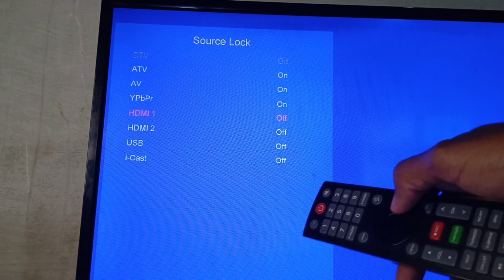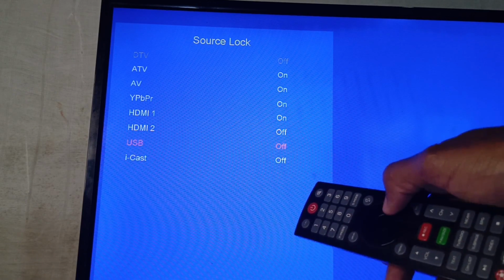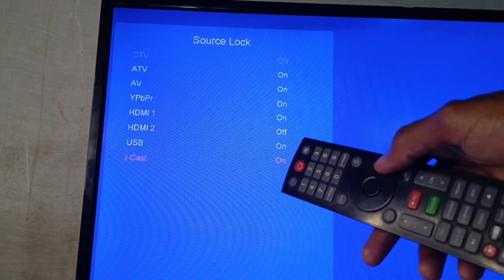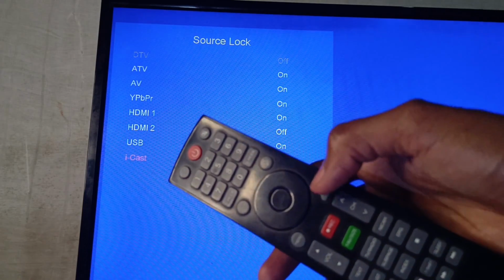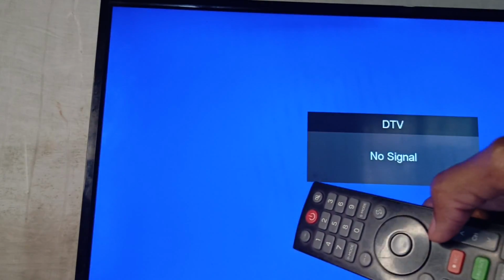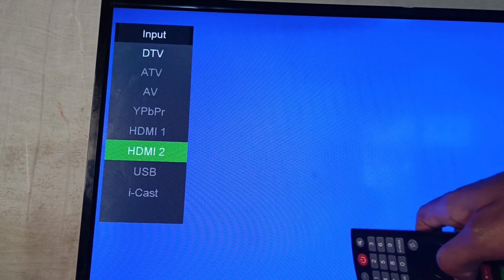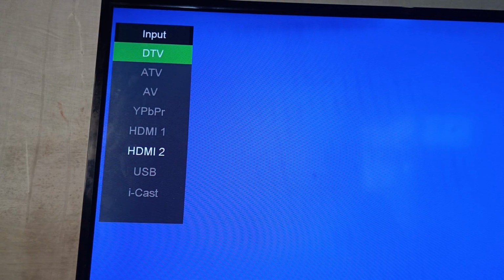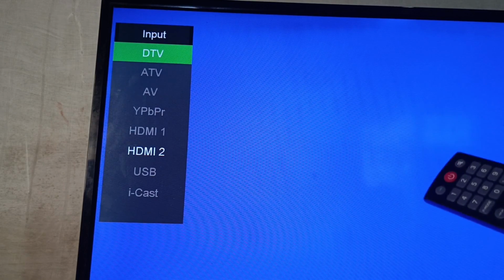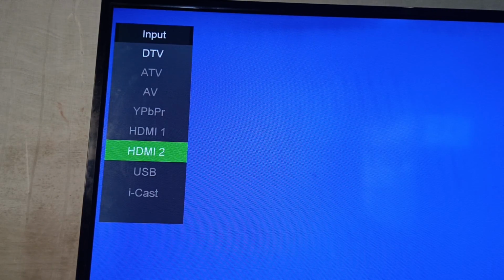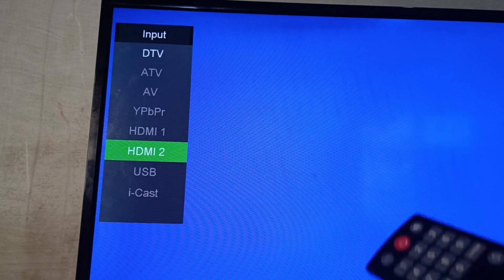I'm going to lock all these except for HDMI 2 so that you can see all the things that we have locked. And to exit, you just press the exit button. Now if I press the source button, you can see everything here has been grayed out except for HDMI 2 and digital television. You can't disable everything, one must remain. And that's how you disable all the inputs on your Syinix and itel digital television.